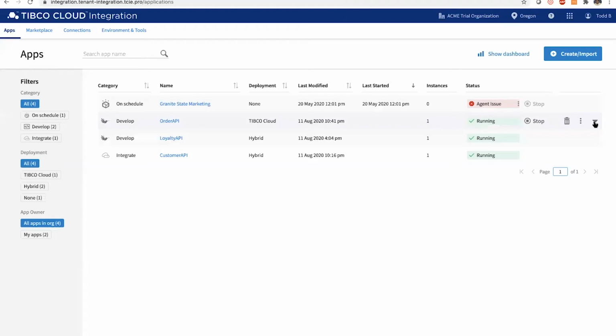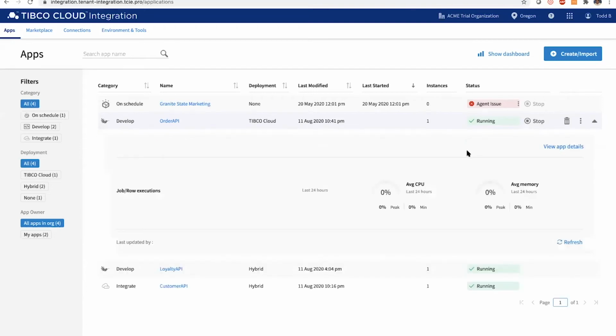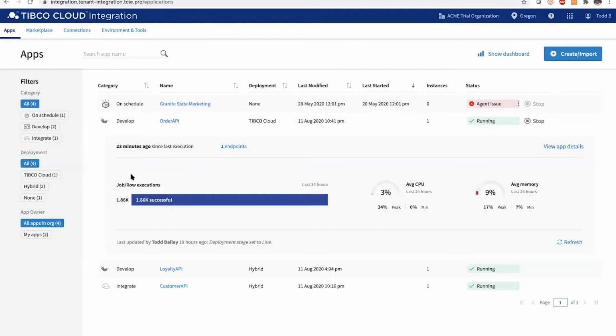In order to access the app list view, I just need to collapse it by clicking on this option. This will open the app list view. Here you can take a quick look at your application and understand how it is performing and behaving. So you can see the total number of executions over last 24 hours for this particular order API application. You can also see the CPU and memory utilization for this application. Now, if you want to dig deeper and see more details, you can click on this option, View App Details.